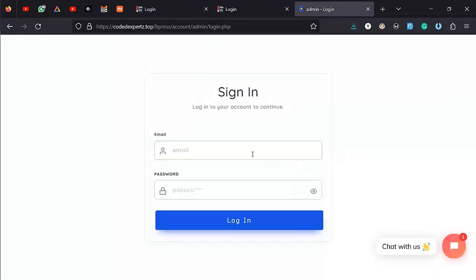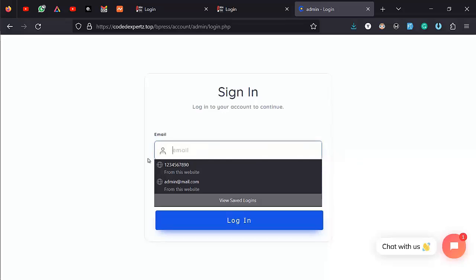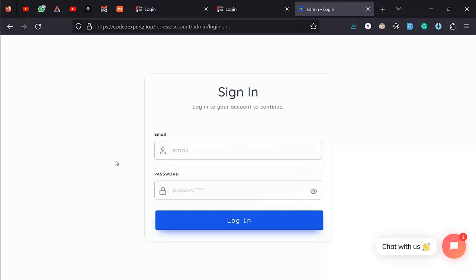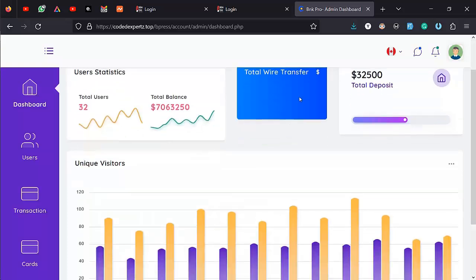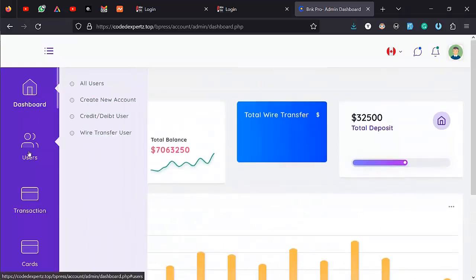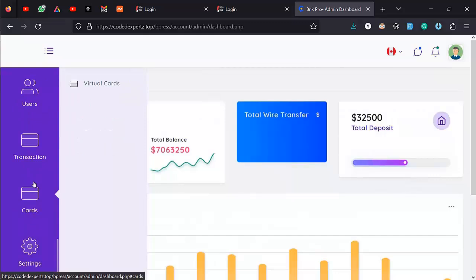Okay, so I'm going to put in my admin password. I'm going to put in my admin user and email and password, and I'm going to log right in. Perfect. So this is my admin dashboard. Okay, so this is like a summary of all the activities ongoing in my account. Okay, so it's telling me I have 32 users, telling me I have a total balance of this figure also. So we're going to go right into the features of the admin dashboard.